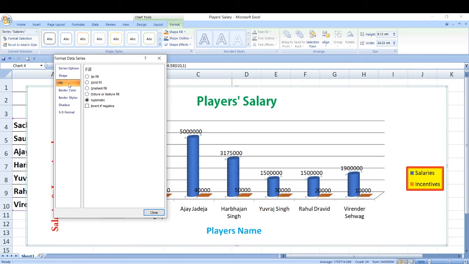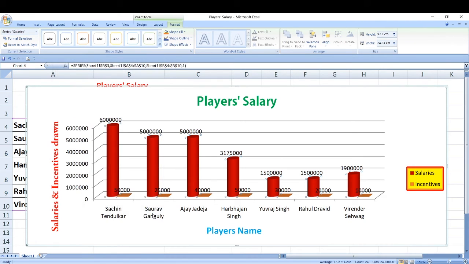So if you want to give different colors, you just go to the solid color here and give one of the colors that you want to apply for the data series as well. Okay, so in this way you can change the color of the data series as well. So if you want to give the border color, go and click on the border color. You can also apply the border style. Now finally click on the close button. Similarly, you can also format the data series for the incentives as well.